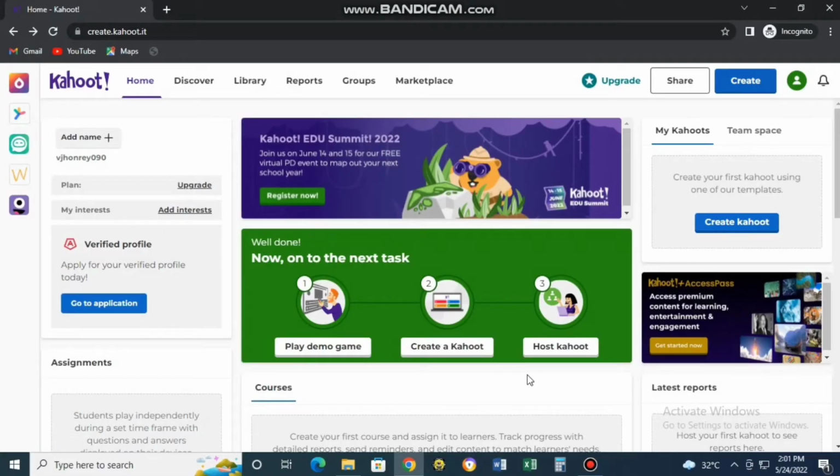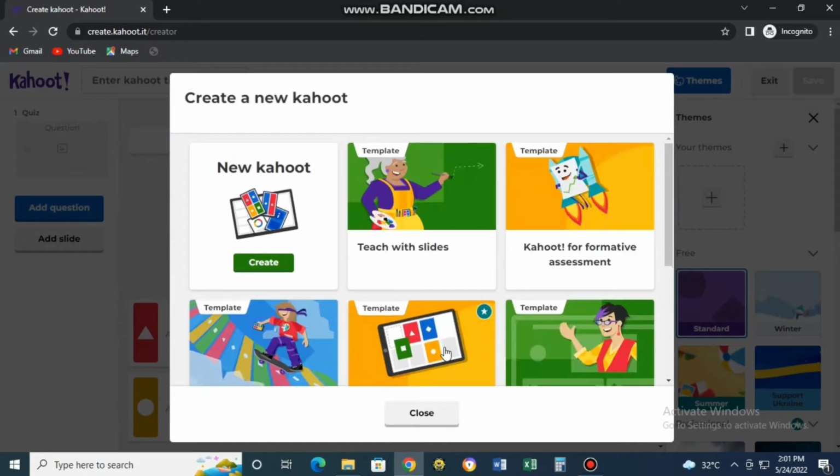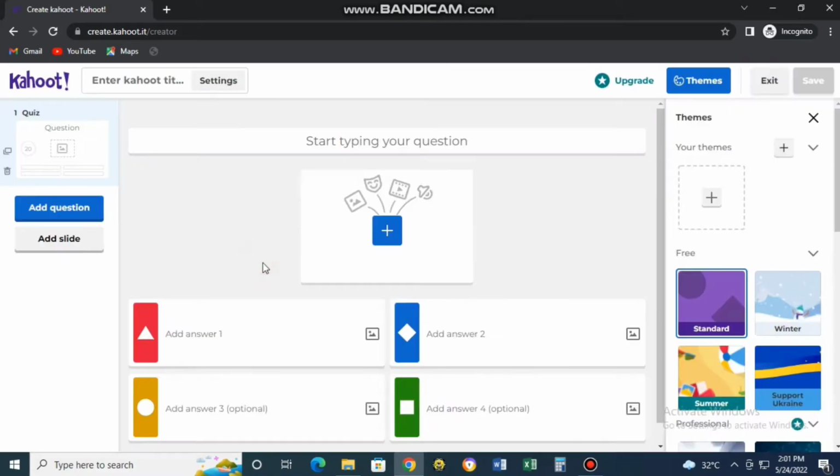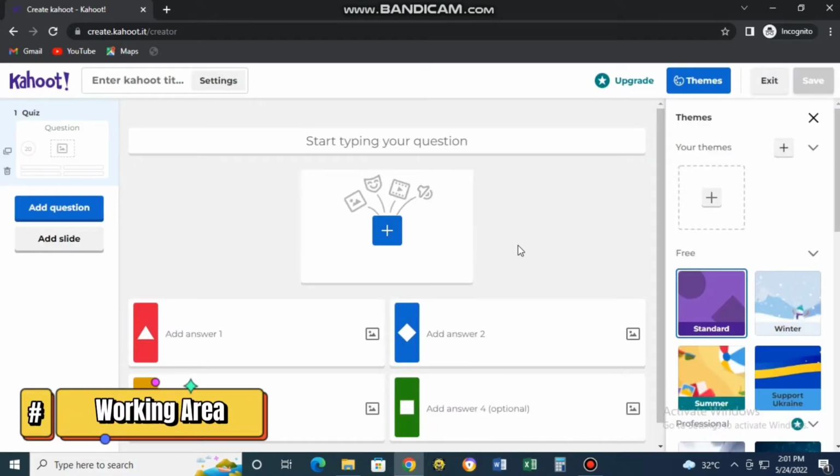Alright, let's begin. When creating a quiz, you can click on Create on the right side of the navigation bar, or simply click on task number 2, Create a Kahoot in the green rectangular menu. A window with different options for use will appear. So select Create under New Kahoot. And that's it. And this is your working area.